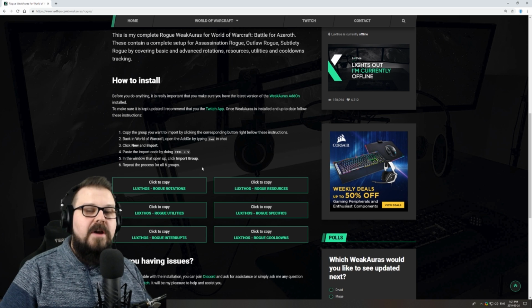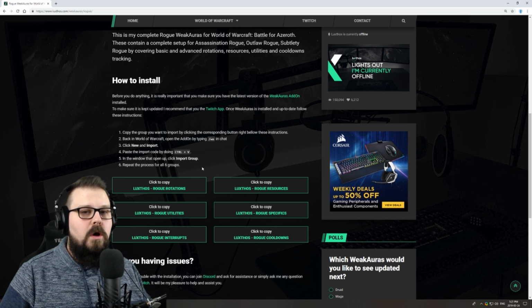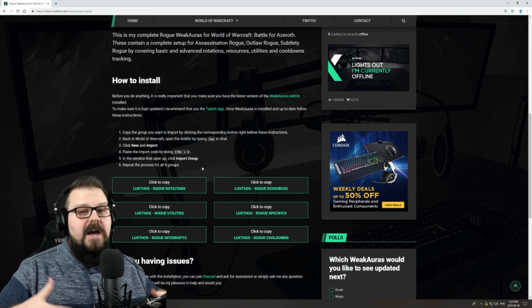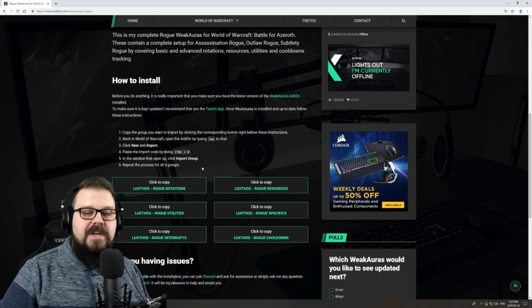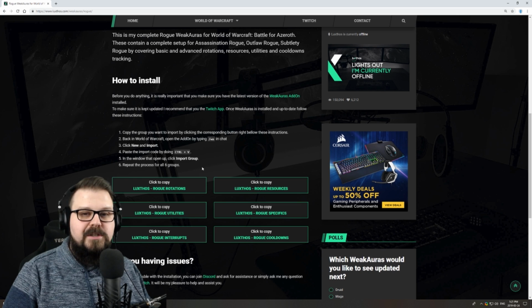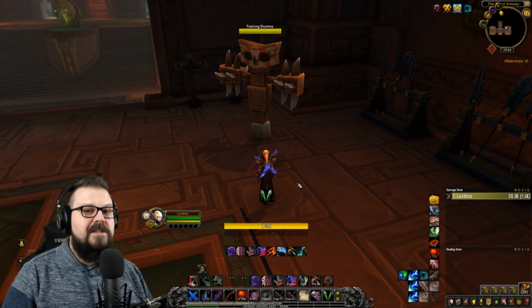The reason that there are 6 groups is that you have control over them. So you're not obligated to get all 6 groups. So if you only want the resources or the rotation, you can do so. But if you want to have the complete HUD like it's meant to be, then you need to import all 6 groups, and then you're going to be ready to go. All right, so let's do a quick tour of the brand new WeakAuras.